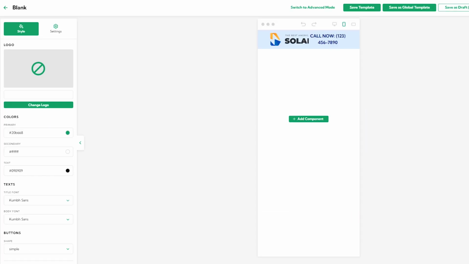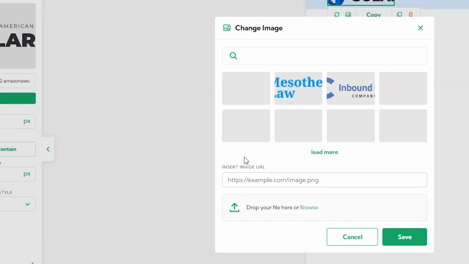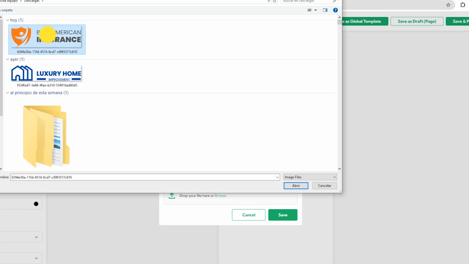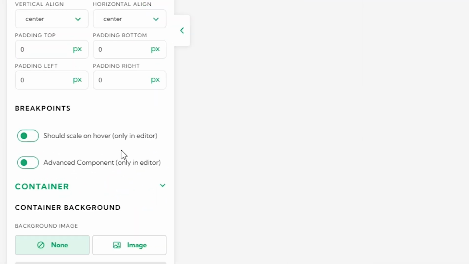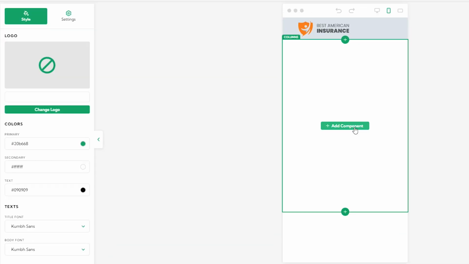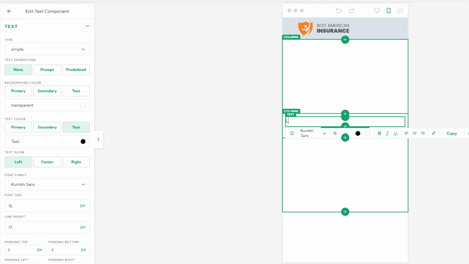Here you can change images in any section. We'll select the company name under our browser. Choose the type of columns and set the background color for that specific section. You can also add components. We'll split the sheet into 2 columns and add another component.